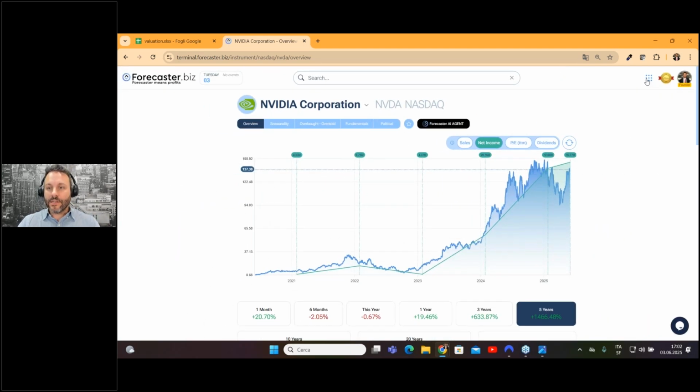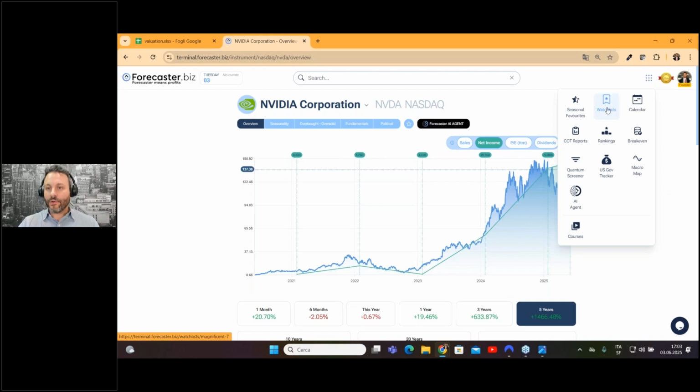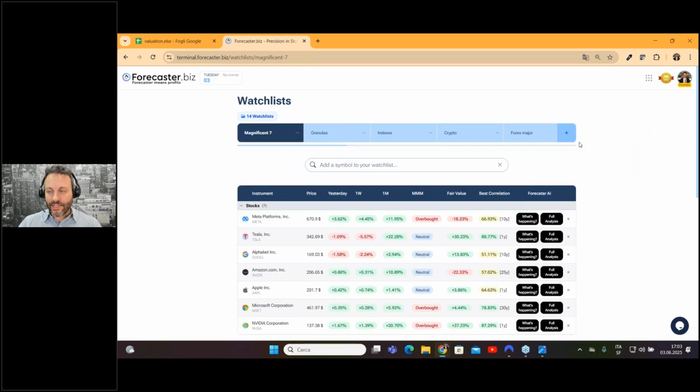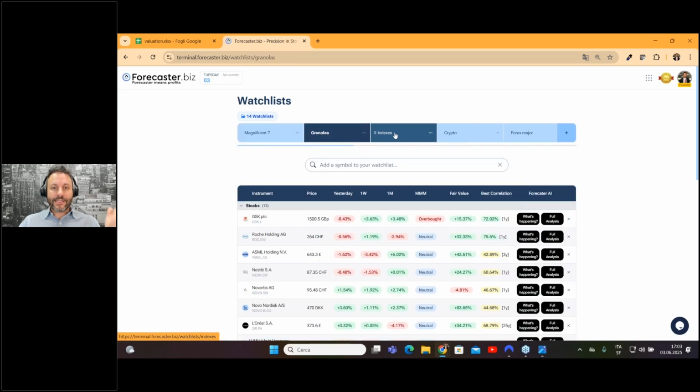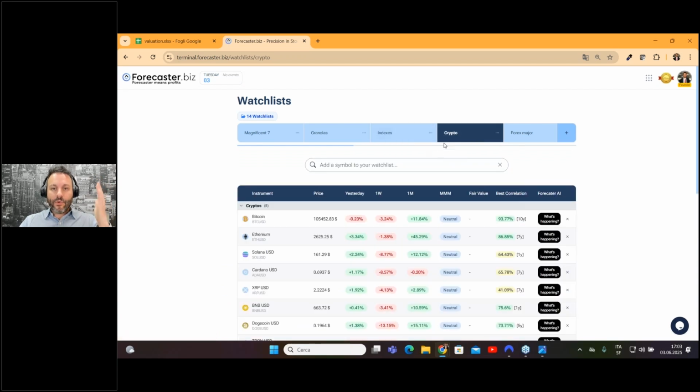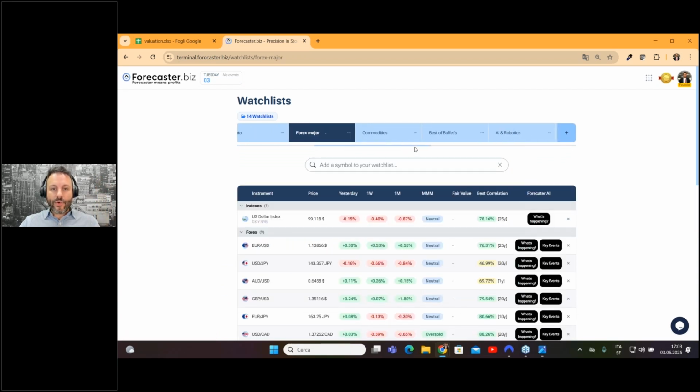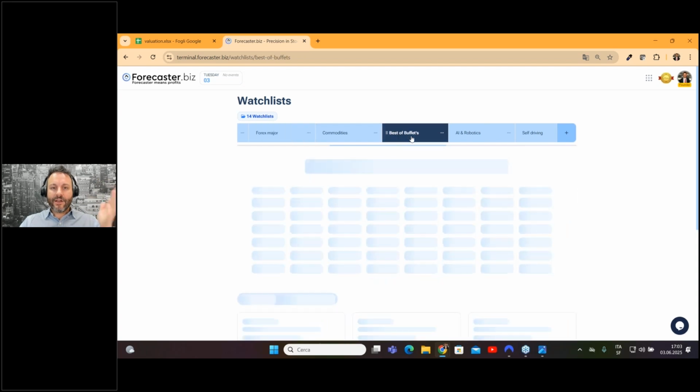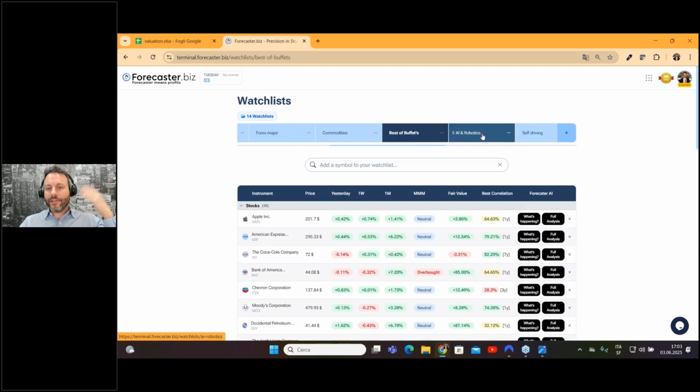Yes, guys, because starting from today, you have a new feature here. You can find it on the tools, and we have the watch list. Believe me, it's something really useful, because it looks like a simple watch list, but it's not. We just added some watch lists for you as an example. You have the Magnificent 7, the Granolas, indexes, crypto, forex majors, commodities, best of Buffett, AI robotics, and many others.